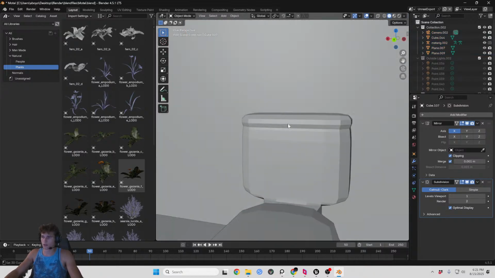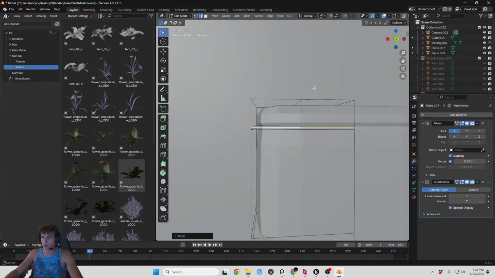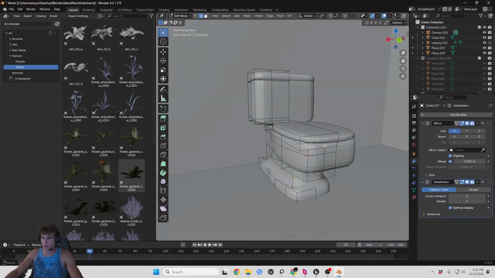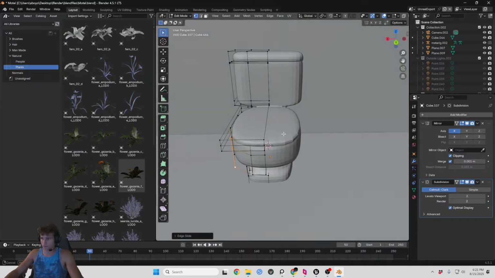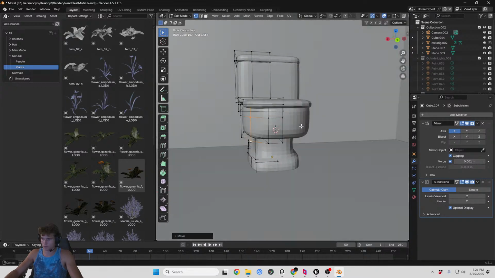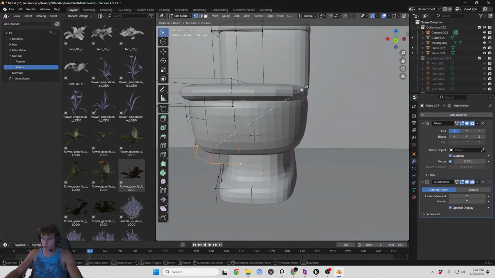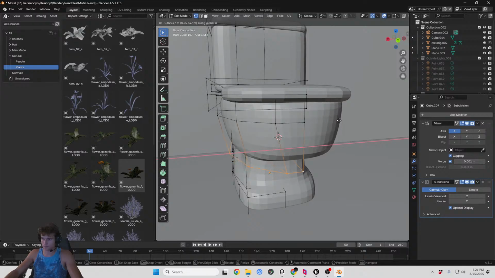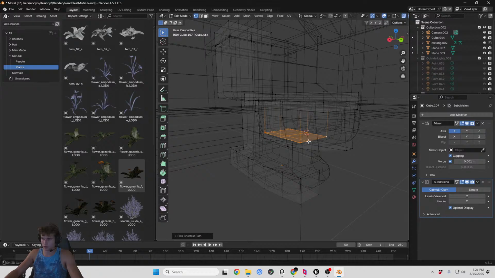Now, why does that look like crap? That's better. Way too square in the front. Probably should just take that and shrink. Okay. Very square.